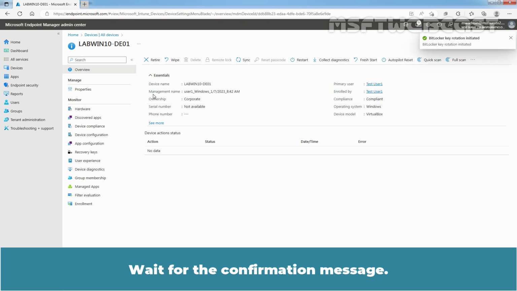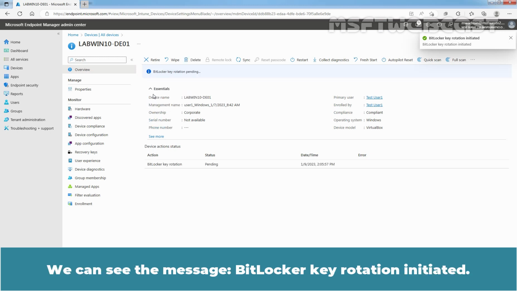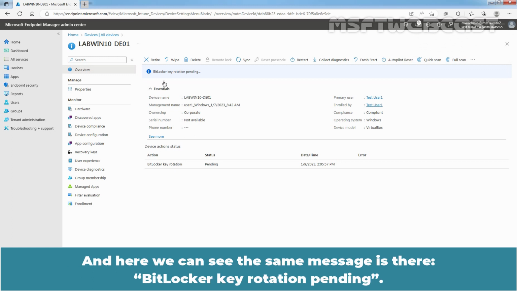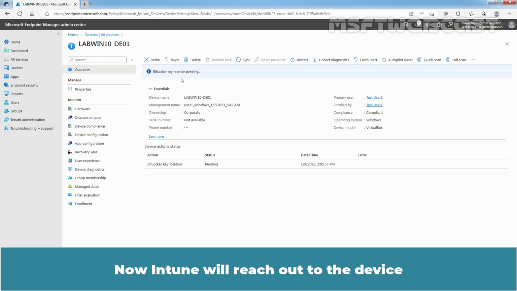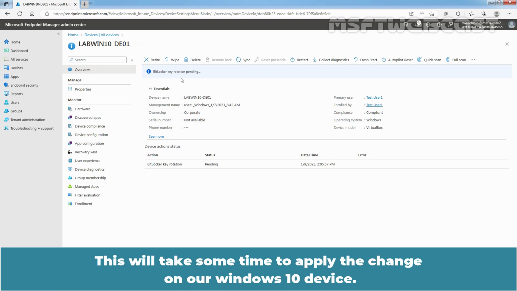Wait for the confirmation message. We can see the message BitLocker key rotation initiated. And here we can see the same message: BitLocker key rotation pending. Now Intune will reach out to the device and trigger the BitLocker key rotation, which can be traced easily in the event log for BitLocker. This will take some time to apply the change on our Windows 10 device.